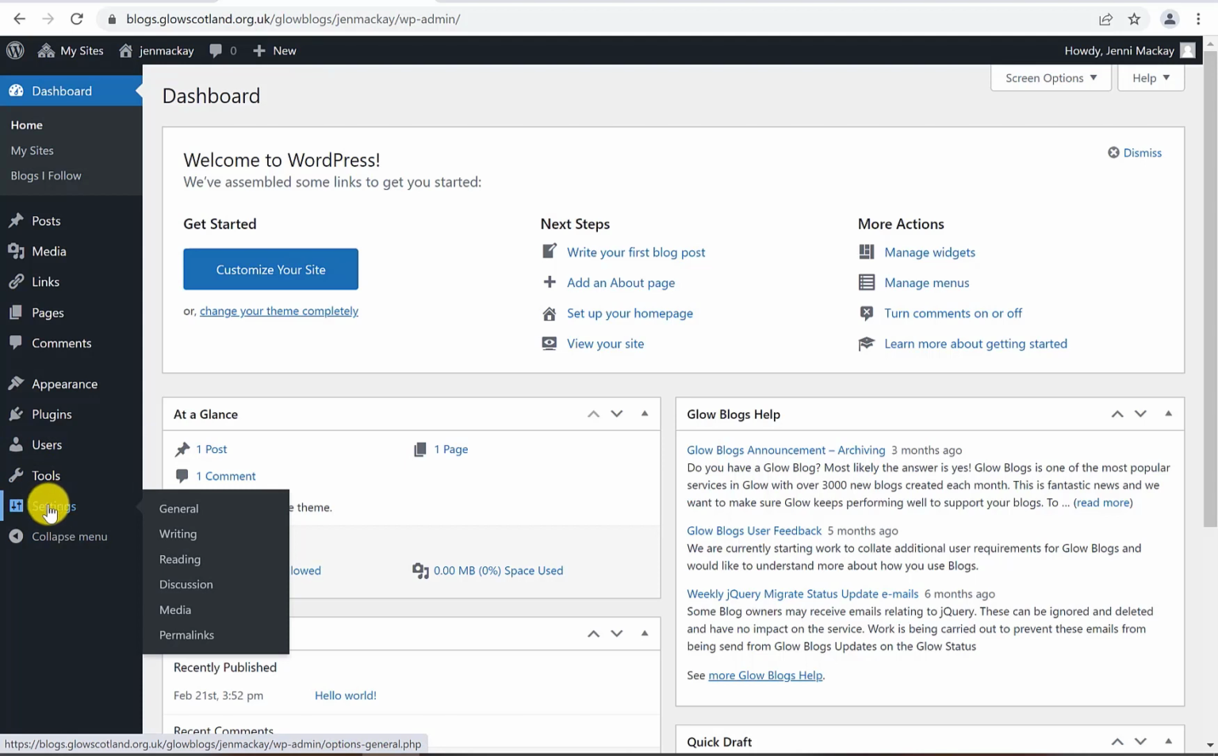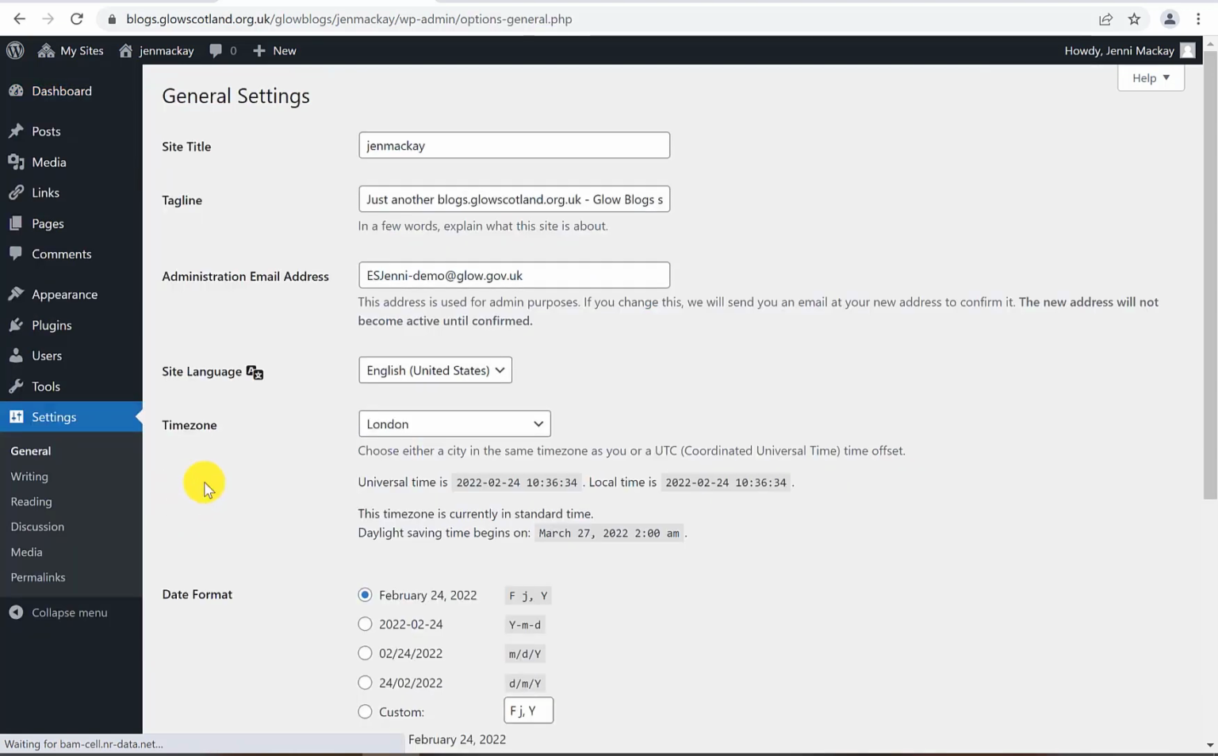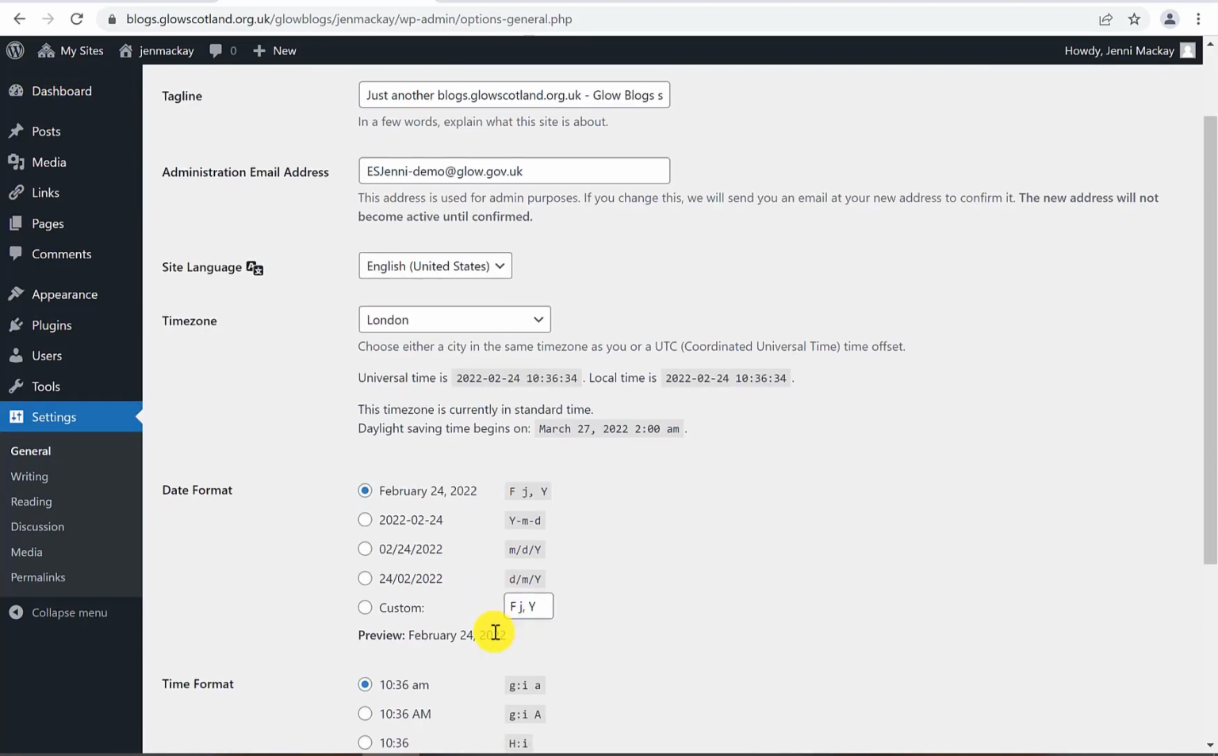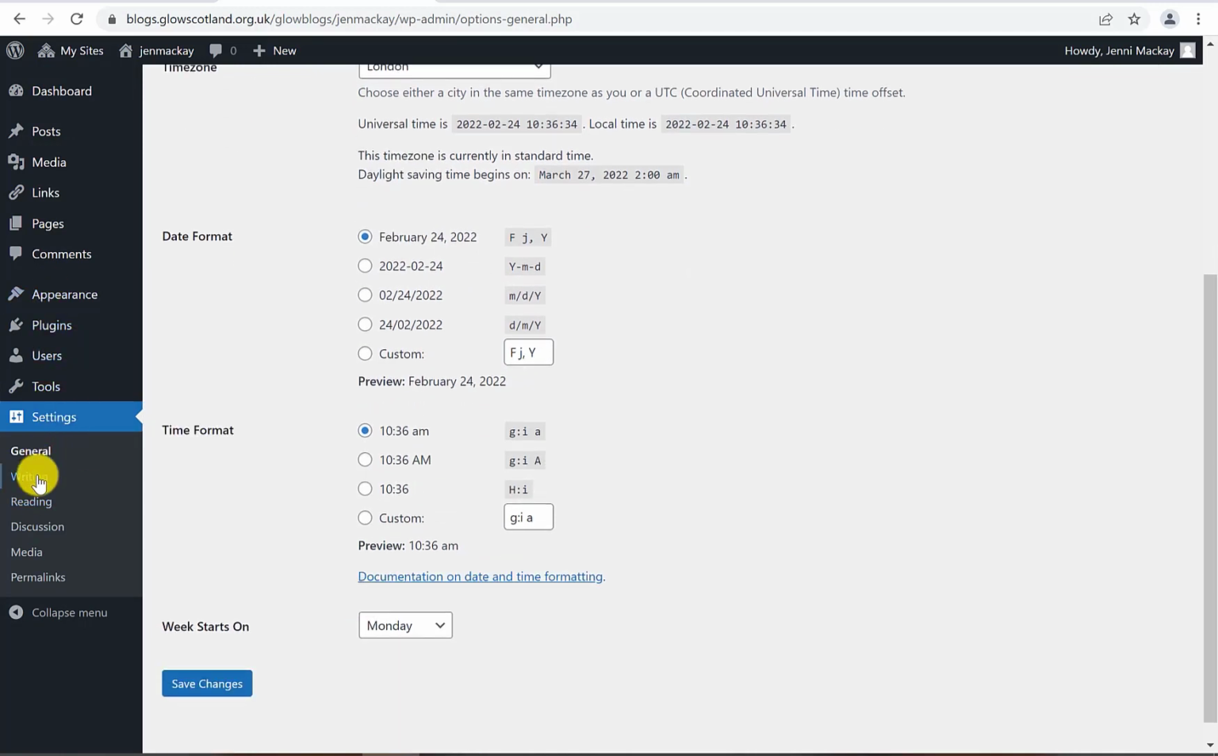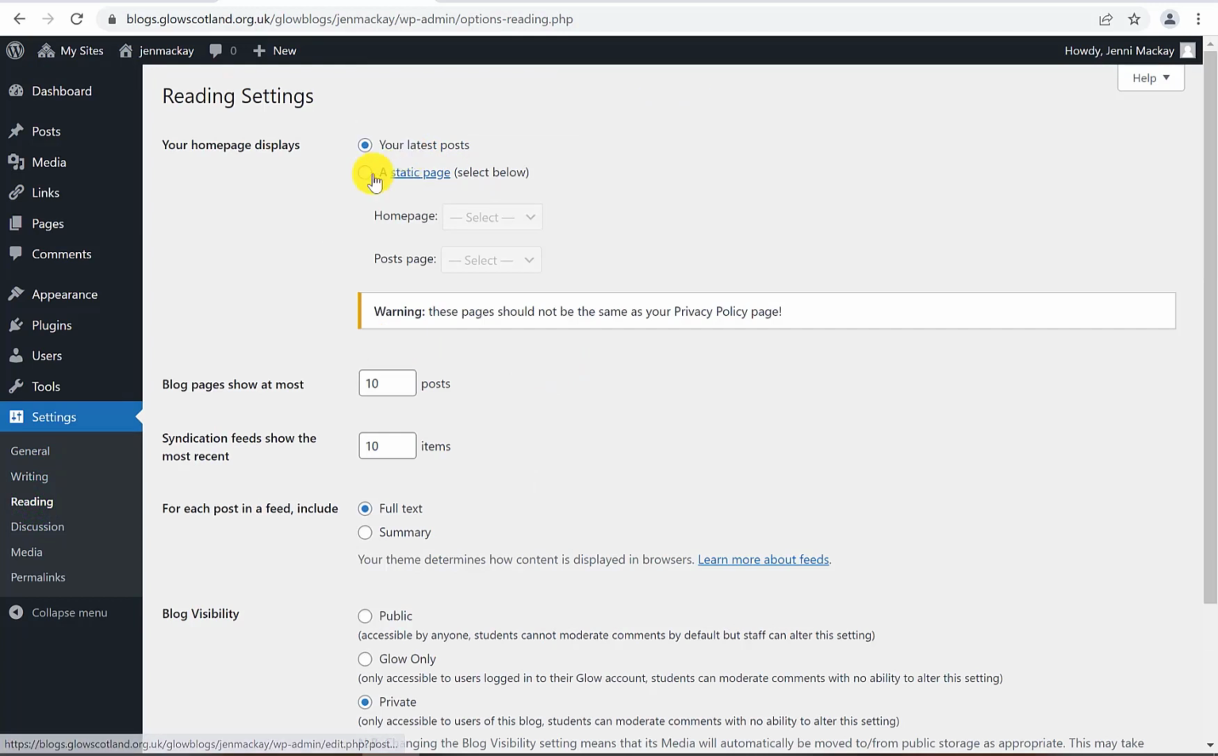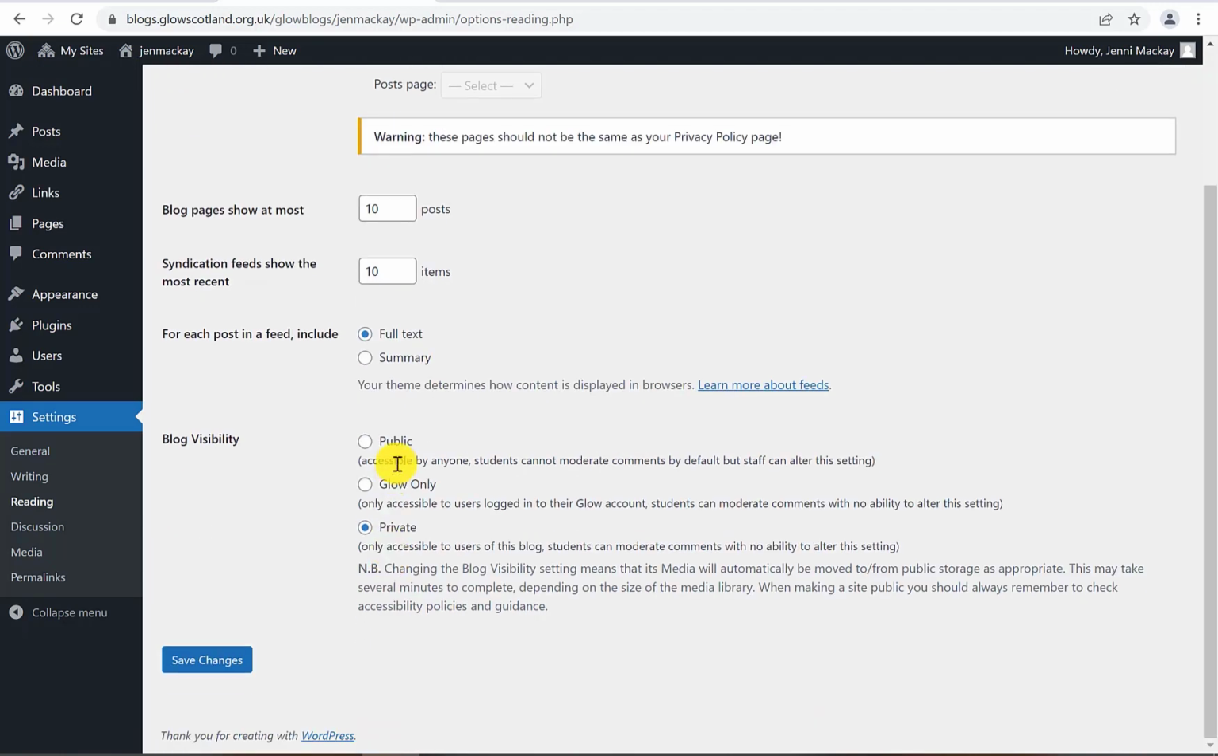Also, you may wish to look at the settings. Here we can choose our general settings. So we can choose to edit all of the features here, including time and date format. We can also choose who can read it. We can choose whether or not we want a static page at the front. So a young person, as I mentioned, may want to celebrate something that's happened and have that static. And it can also show how many posts are in their feed.